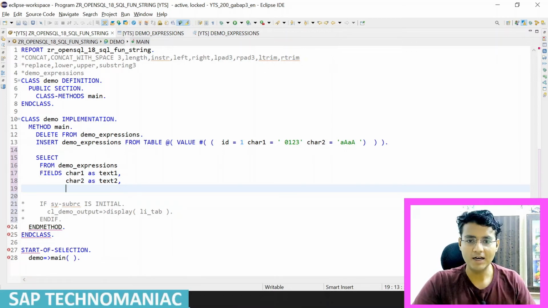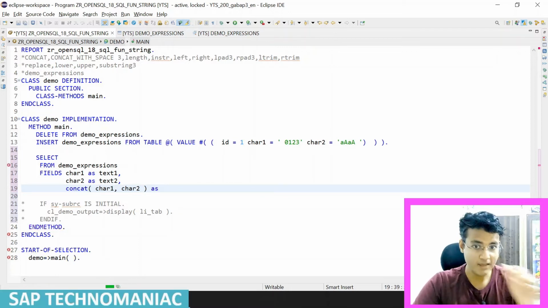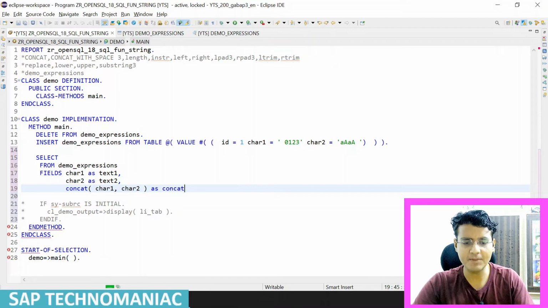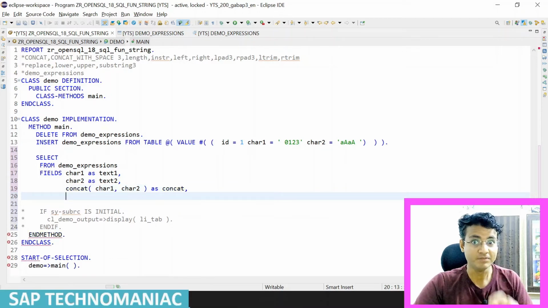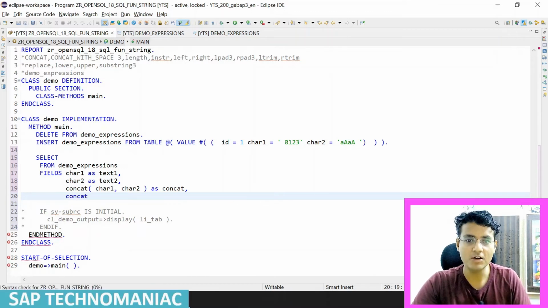For that we have a string function, a string SQL function. So concatenate, you have to pass the comma separated list which you want to concatenate, K1 and K2. Again, I can tell that this field name is concat, the same name I will give, so we can easily understand. Apart from concatenate, I want to add space as well. If I simply concatenate, I will not be able to distinguish between the values.